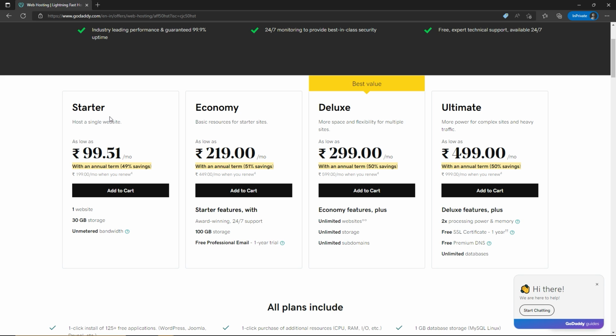Okay, and here you will see different types of packages that you can buy according to your requirement. If you're just getting started, you can go with starter or economy plan. If you're a little bit familiar with web hosting, then you can go with deluxe and ultimate plan. But I think starter plan and economy plan is more than enough if you're just getting started. If you go with starter plan, you won't get any domain name. However, if you choose economy plan, you will get a domain name for free, and you will get a free professional email for 1 year.